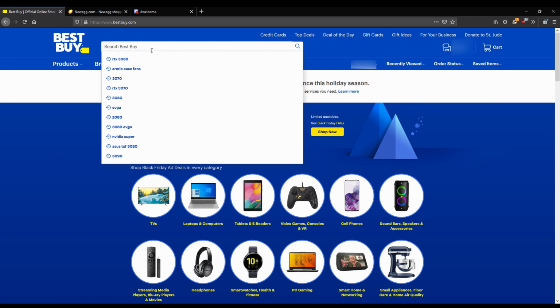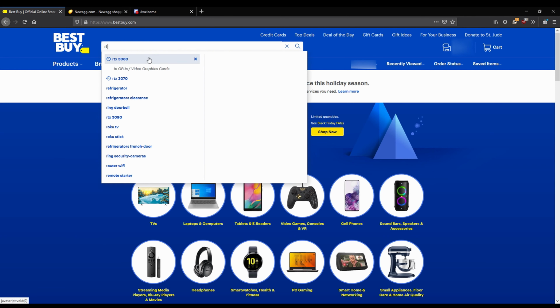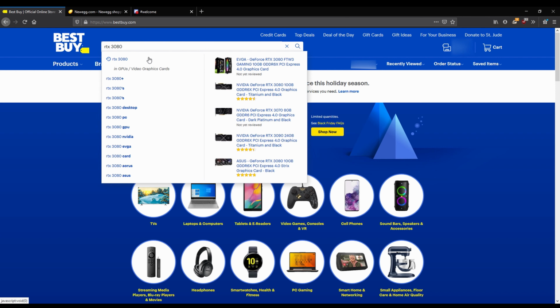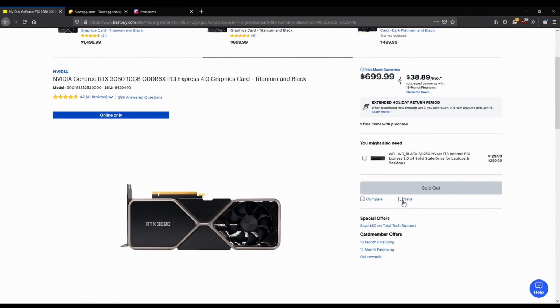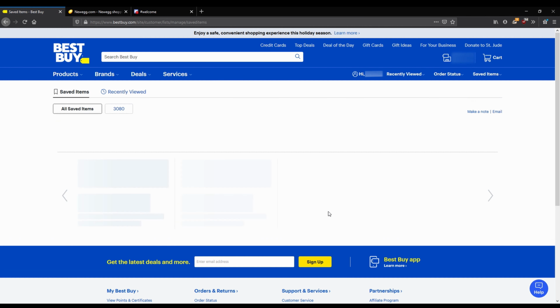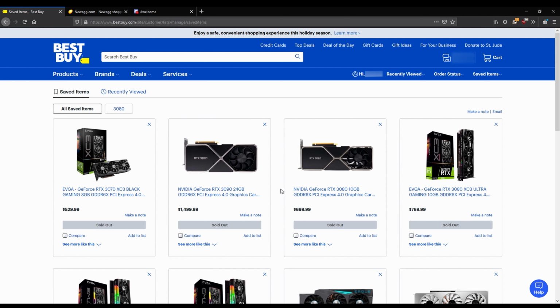Now we're going to show you how to save items to your wish list, and this is going to be useful for checking out on the app later. So I'm going to look up the RTX 3080, click the FE model right here, and on the right hand side below the sold out area, you're going to click the save button. I'm going to show you my saved items that I have. As you can see, these are all the various items I have saved, and these can show up in your Best Buy app also.